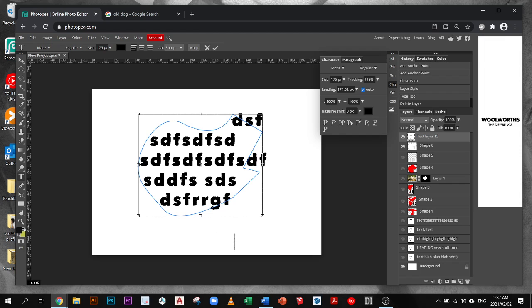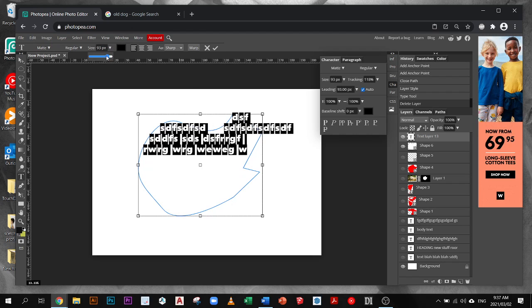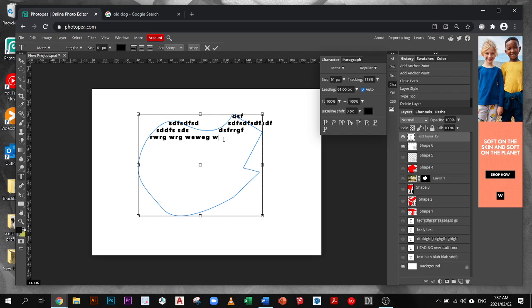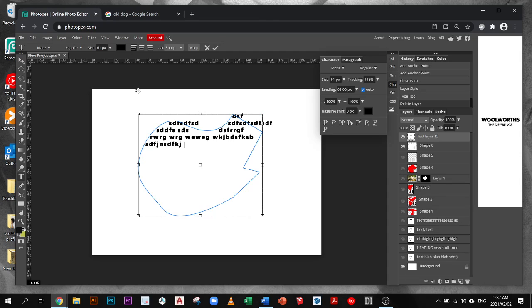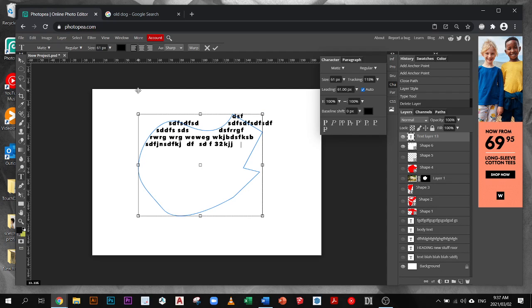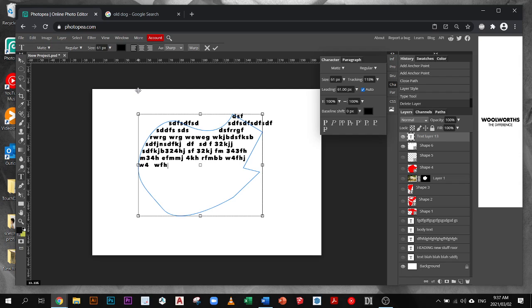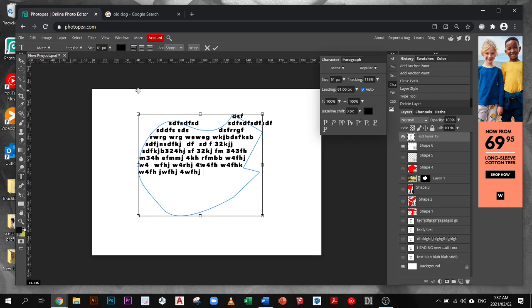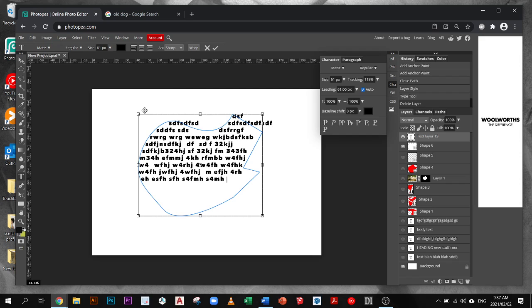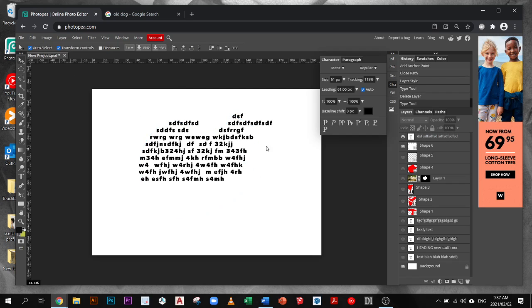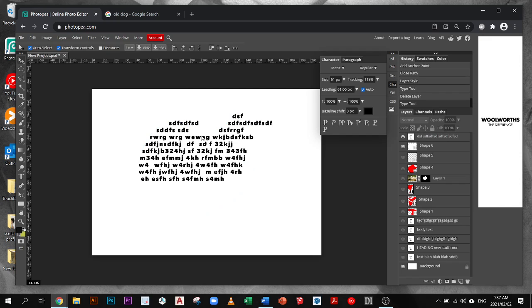It's a bit difficult to see because the font's a bit big. Let me make it a bit smaller. Okay, but there you go. Instead of having that boring rectangular box that I used for my paragraph text, I can actually put it inside a custom shape like that. I did that by just drawing the shape with my vector tool and then clicking inside the shape with my text tool.